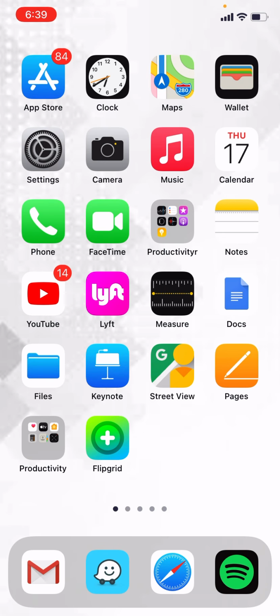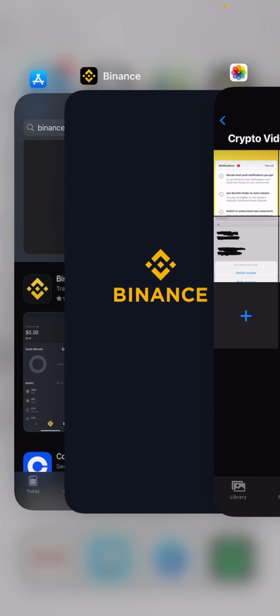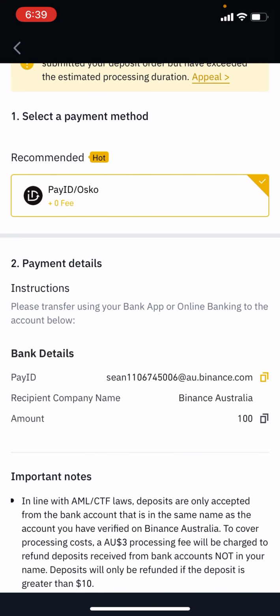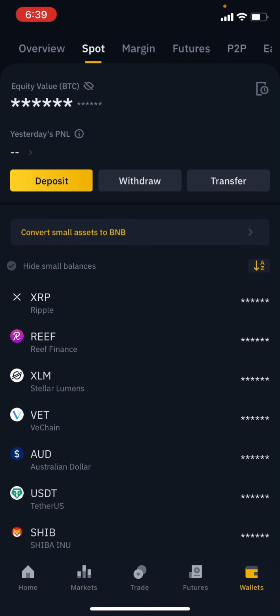What else do we have? Yeah, so once that goes through, you then can go back to your app and you'll notice that your balance up the top there would have actually increased to basically its set value of USDT usually. So if I put in 100 Australian dollars, it'll probably say roughly $75 value.